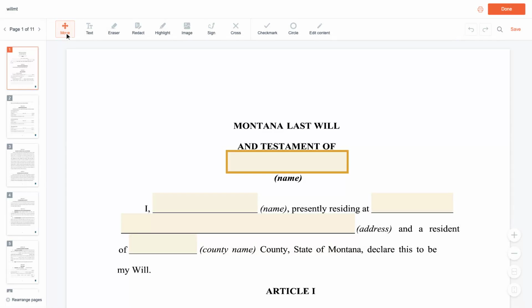In this video, we'll fill out a Montana last will and testament, step by step, with a sample person, Anna Baker. You can fill yours out free at FormsPal. This is general information, not legal advice.